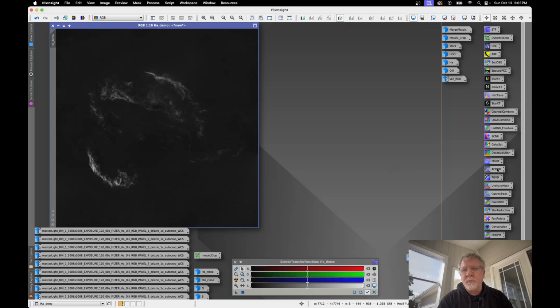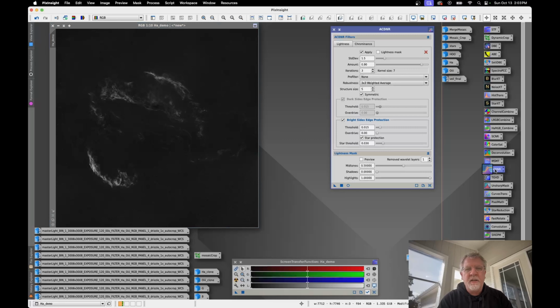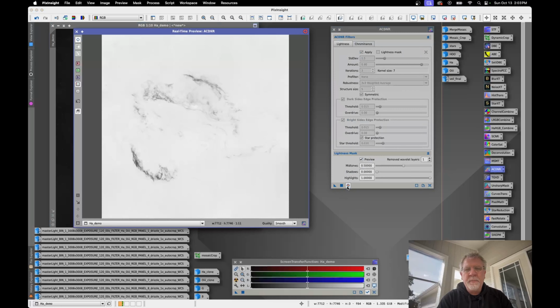And this is a really cool trick using the ACDNR. If I go ahead and choose preview, and then we'll open up a preview, we can see that we're getting our lightness mask. So what we want to do is start messing with the mid-tones here first. We can sort of maybe pull those down just a little bit, and we want to see how we're getting this HA signal starting to pop through right here.